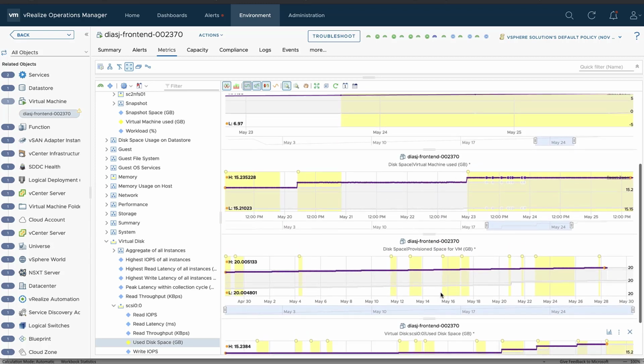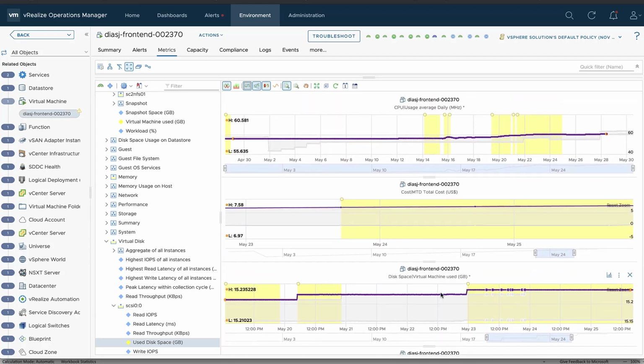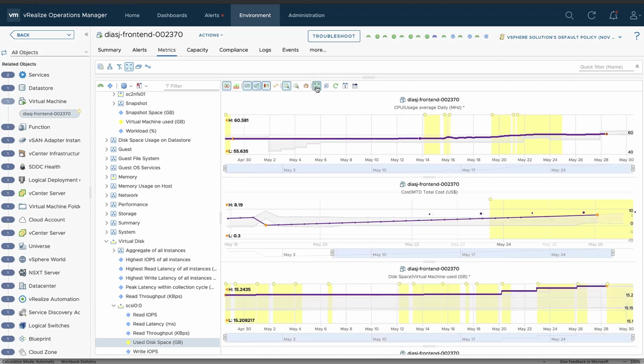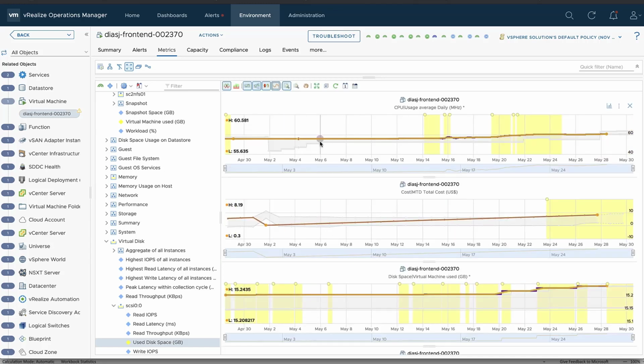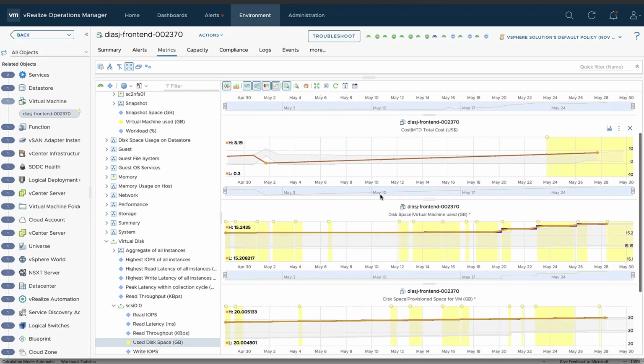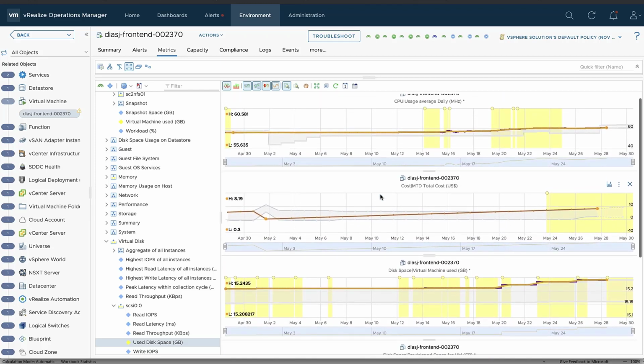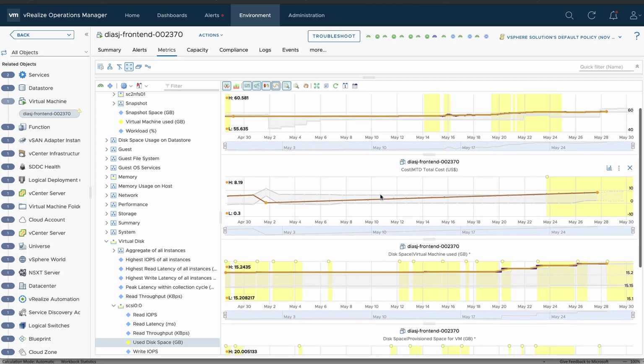So we're kind of using all of our different options available to us. We're looking at anomalies. We're using our dynamic thresholds. Reset the zoom real quick here. And we can even use our trend line again and see what our trends look like. So we've got our trend line going up for CPU average daily usage, that was already there.